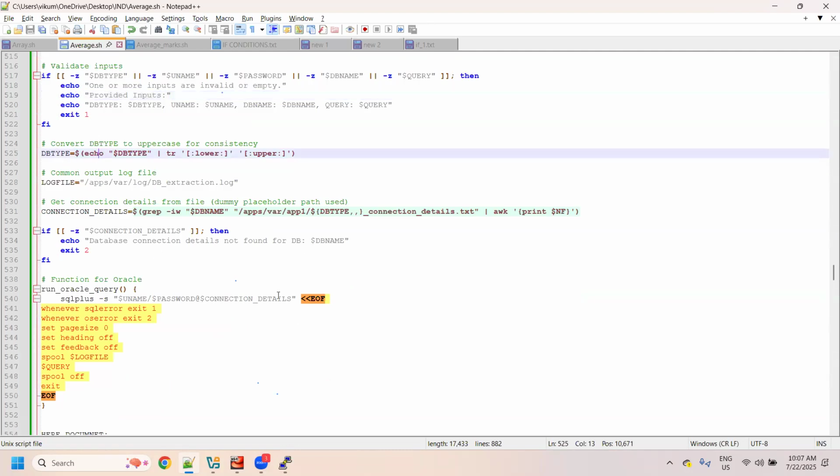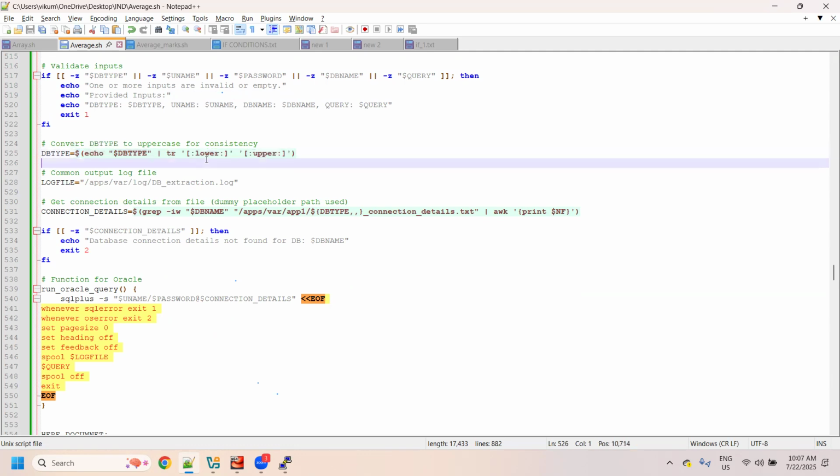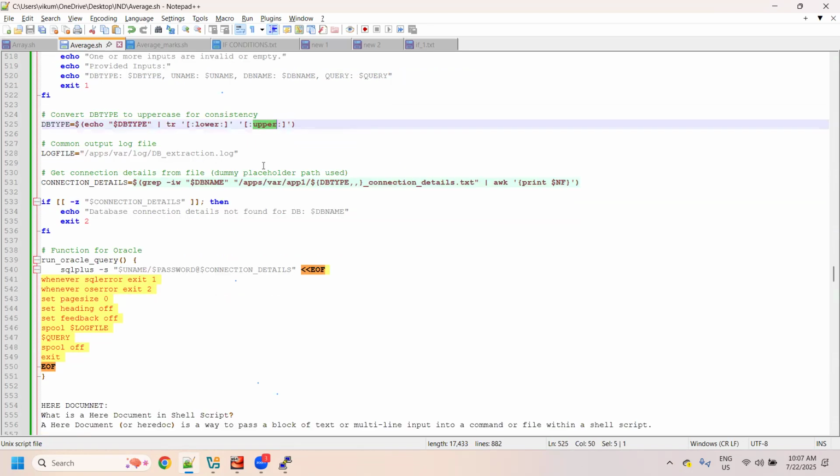Then we are trying to convert the database name to uppercase for consistency. With the help of the tr command, if you provide input in lowercase, we convert it to uppercase. Then we create a log file, apps log db extraction dot log. After that, we are going to connect to a database, which we already wrote.